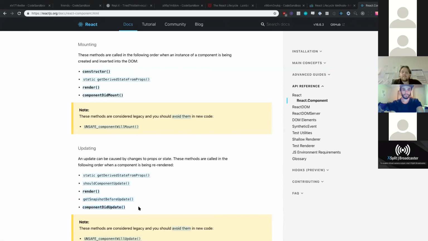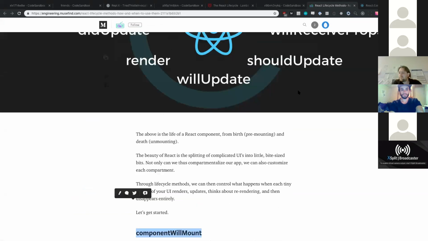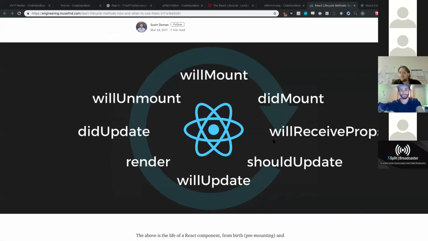So just think about it, think it through, and there's a great little graphic, here it is right here. Some of these lifecycle methods have been deprecated. So will update is deprecated, will unmount and will mount have all been deprecated, and will receive props. So the wills have been deprecated. But we see should update, render, did mount. There's now a did update right there.